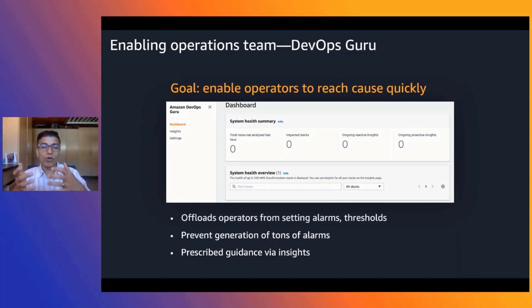Your question is, what is an insight? So an insight is actually the heart of DevOps Guru, where it provides prescriptive guidance and recommendations on how to resolve the issue. And we'll see that during our demo also.